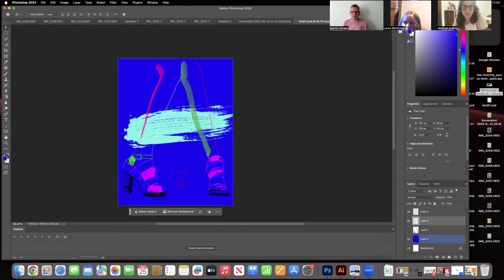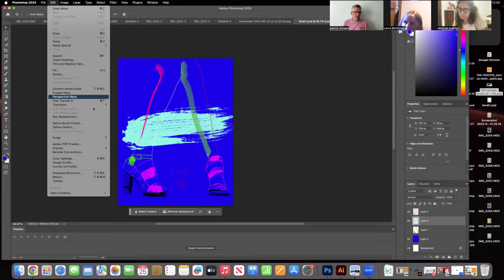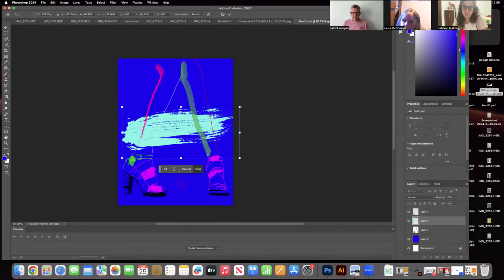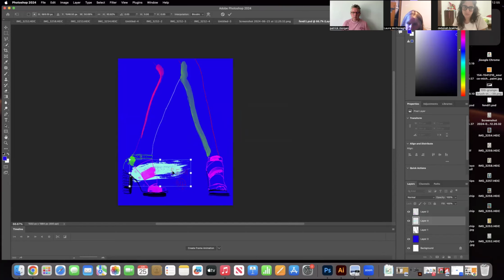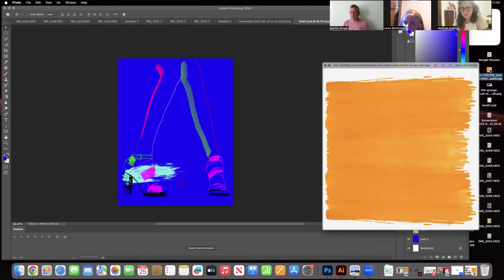Let's just say we want to make it smaller. I'm going to do Command T to transform, or Edit, Transform, Scale. If I go to the corner and I press Shift, it will scale in proportion. So let's say we wanted to do one of the shoes like this. Did you manage to do that as well, Deborah? Excellent. So now I've got one brush stroke here, and then I've got my other mark.